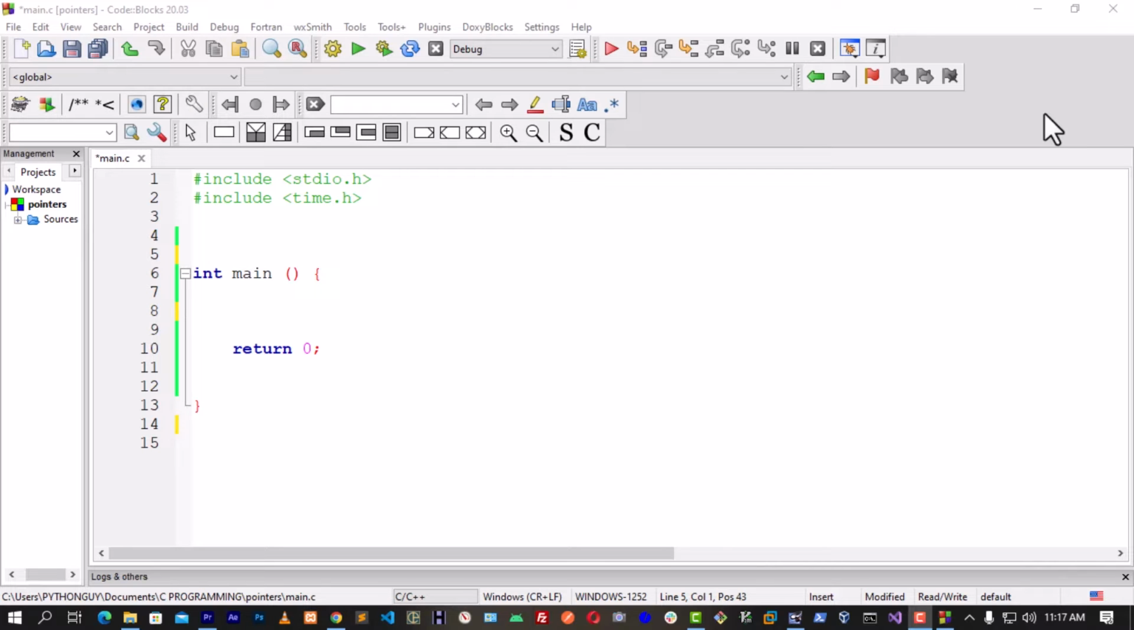Hello guys, we are still on pointers in C. In this video, I will throw some bonus examples using pointers. In this section, we are going to look at how to swap values using a pointer.